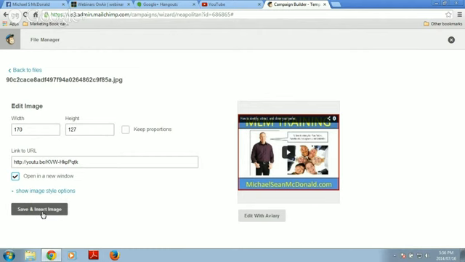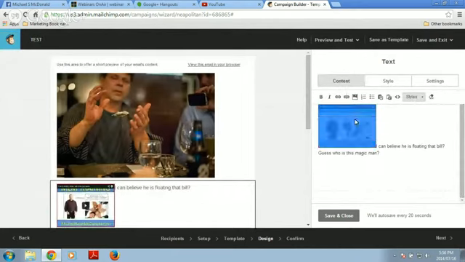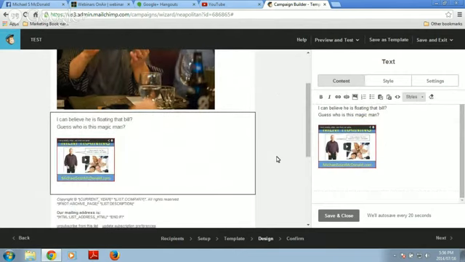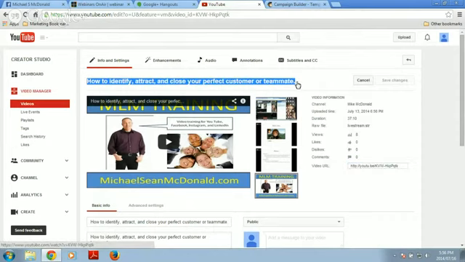So here we go. We're going to click and save. The image gets inserted. As you can see, it is inserted, but we can drag it down here so that everything looks good. So here we go, we have our image in here. It looks like a video. And what's our training on here? How to identify, attract, and close your perfect customer or teammate. So we're going to just add that in there.